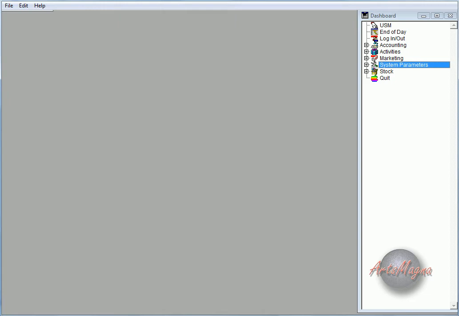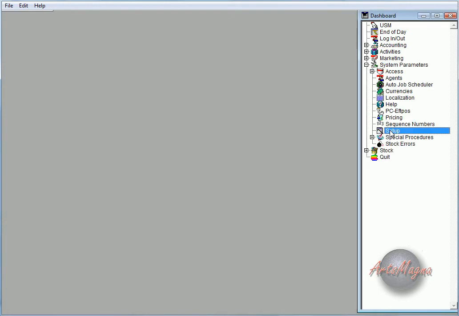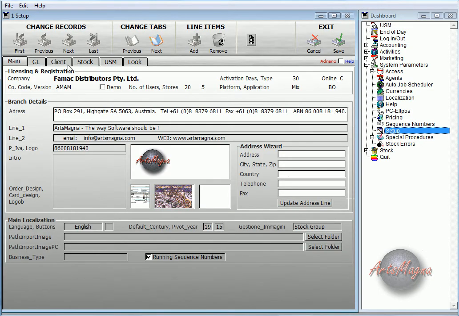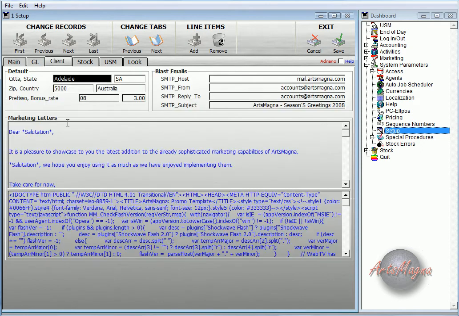Okay, we'll be showcasing the capability of ArtsMagna to manage a direct mailing type marketing to clients. The way we achieve that is we go into the system parameters, we go into the setup of ArtsMagna, and then within the setup under the clients, we've got the capability to input two emails.